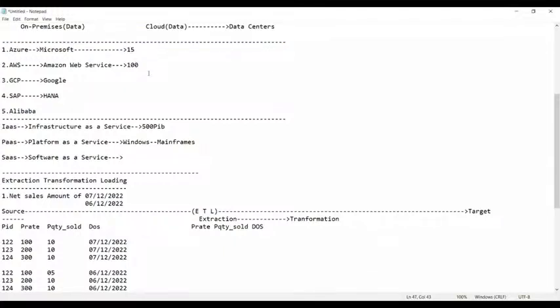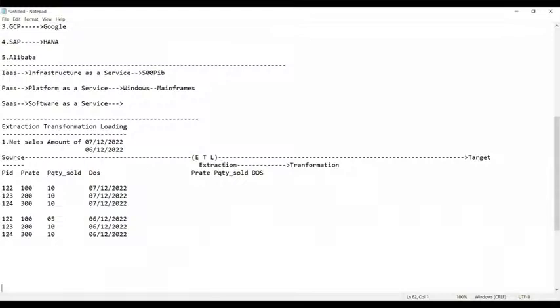Okay, sorry guys. It got disconnected. Okay, everyone, just have a look. We were discussing this. Can you see here? The first part is extraction. Out of all this, we require to pull in the product rate, product quantity sold, and DOS. The date of sales is required in the process of extraction.